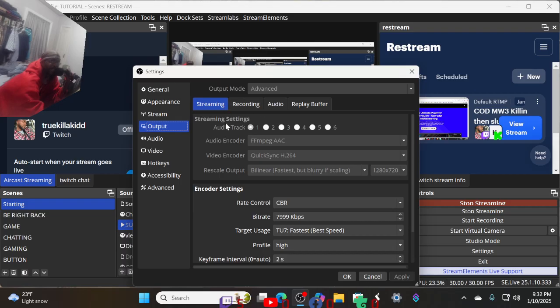Output streaming, this is the most important thing. I have to use the video encoder, the QuickSync H.264, after trying things over and over again. This is the best resolution because it kept my CPU usage down to 27%. So my CPU usage will be at 27% when I'm streaming, and that's the best I can get it. So I'm using that as the software encoder most likely. Yep.